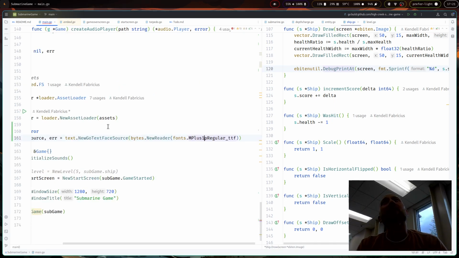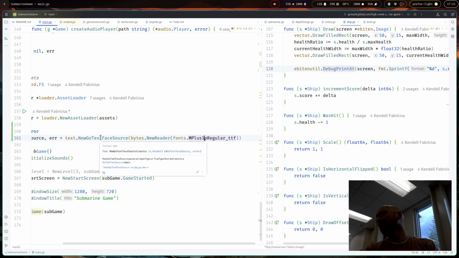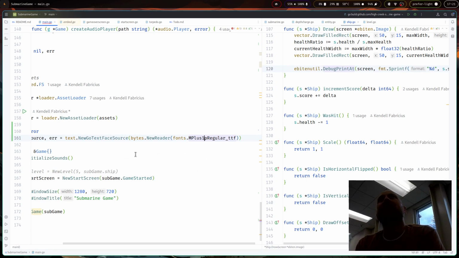But right here, if we look at this NewGoTextFaceSource, it takes what's called an io.Reader, and that's just a general interface. Does anybody remember what an interface is? It's a collection of functions, a collection of functionality. So a struct is a collection of properties, and an interface is a collection of functionality. That's I think the easiest way to describe it. Kind of an agreement of how something's going to behave. Yeah, exactly. In this case, yeah, it is the agreement.